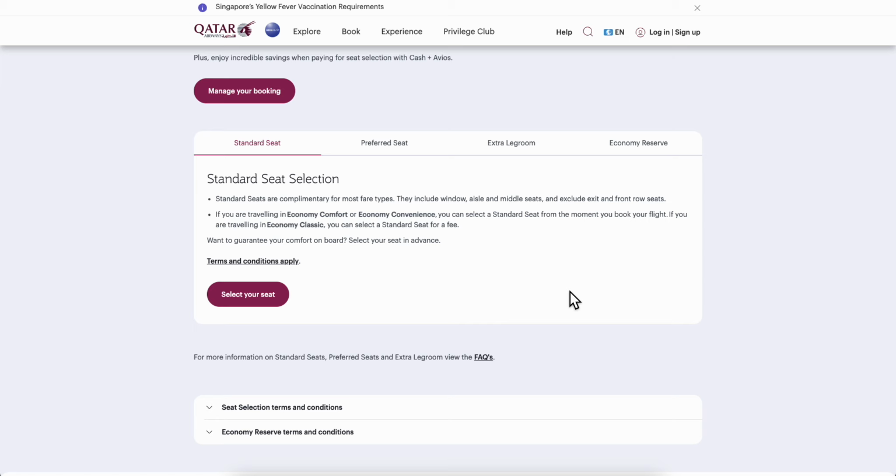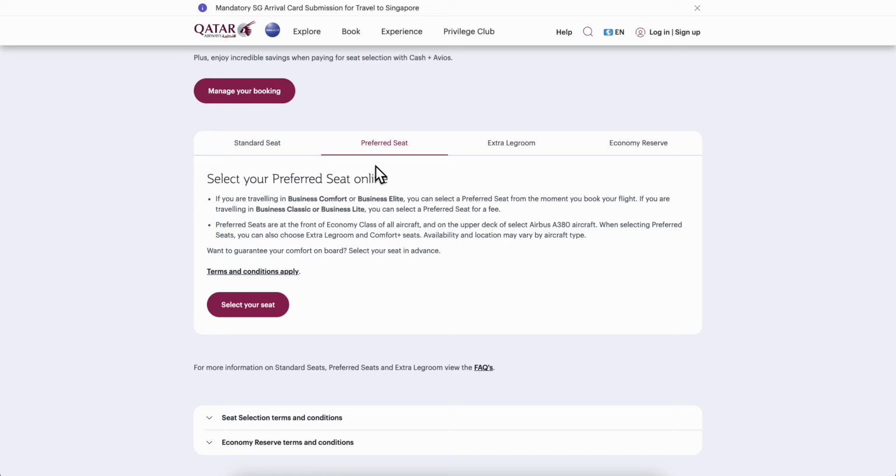Now as you can see, if you fly economy comfort or economy, you can select a standard seat from the moment you book your flight. But if you want a preferred seat, you're going to have to book your flight in business comfort or business elite, and you can select a preferred seat from the moment you book your flight.